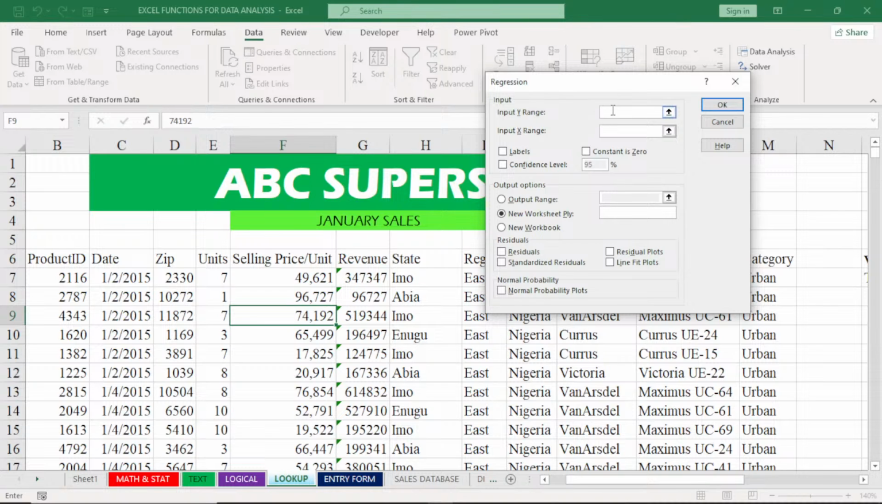The Y range is the one you determine to be your dependent variable, and in this data set, our dependent variable is revenue, because our revenue depends on the selling price per unit and the number of units sold. That's what our revenue depends on. So for me to get my Y, I will click the first one.